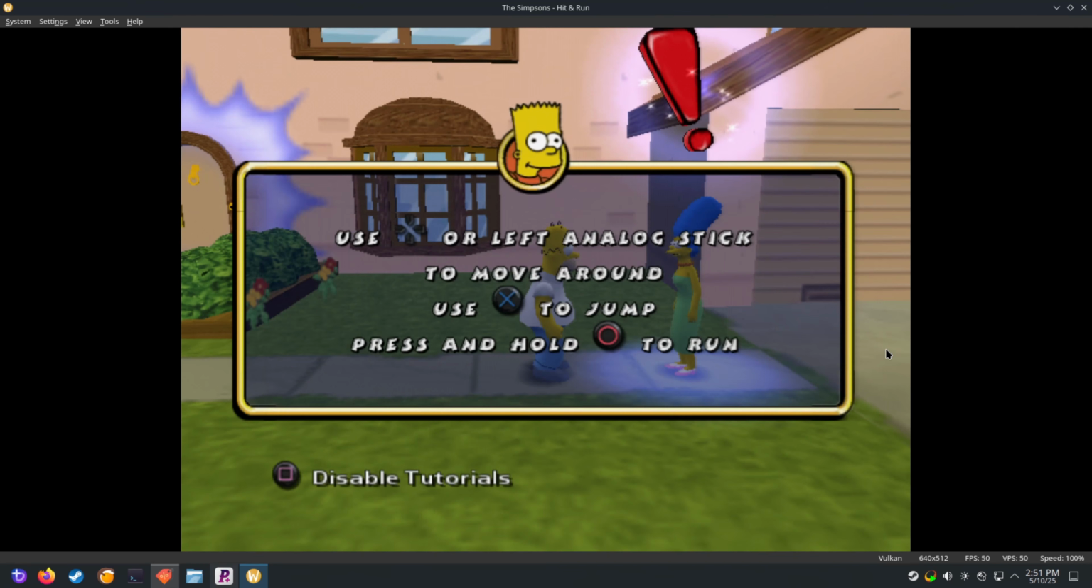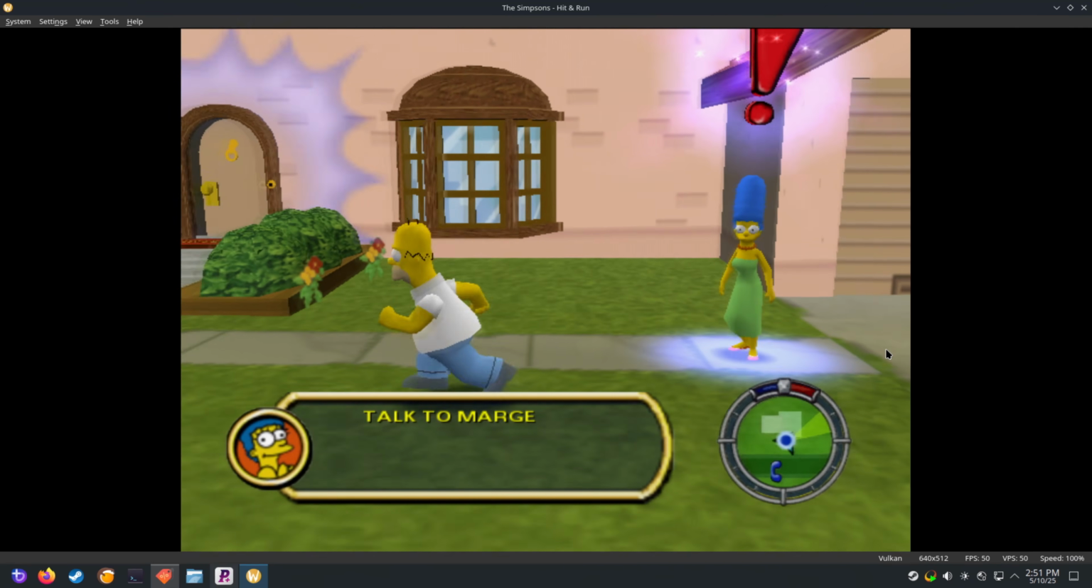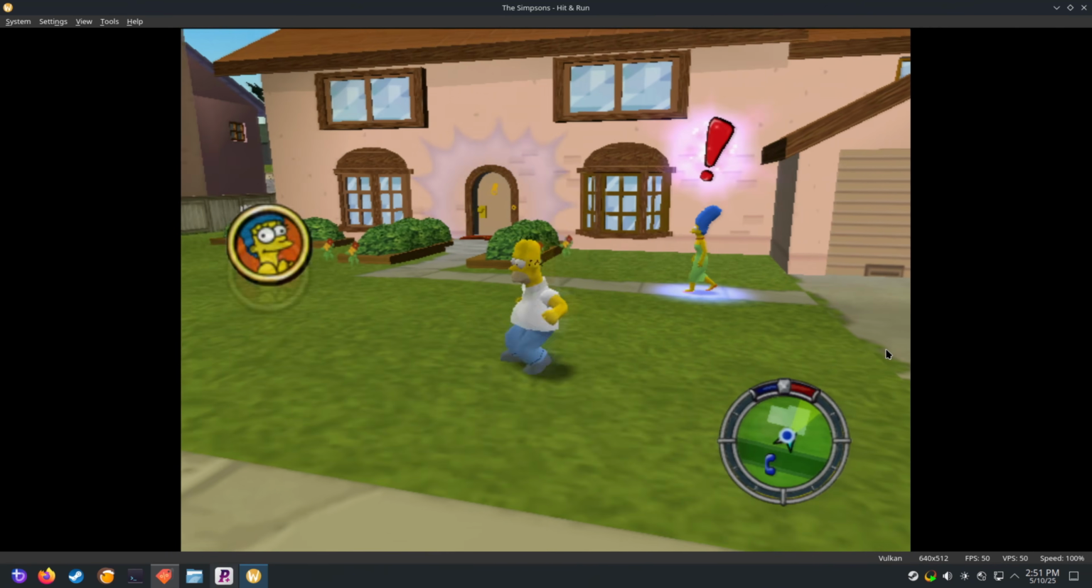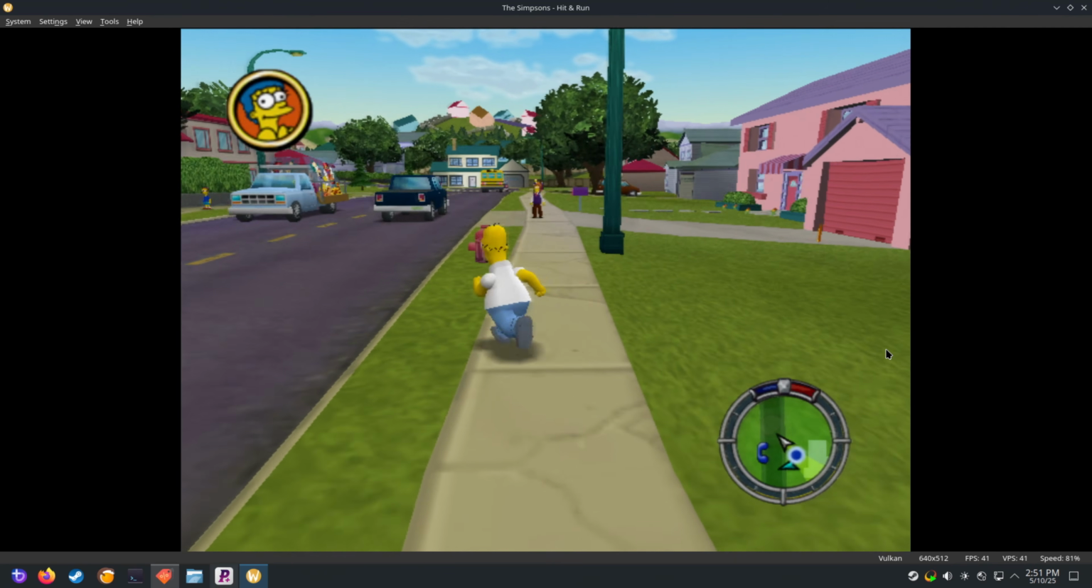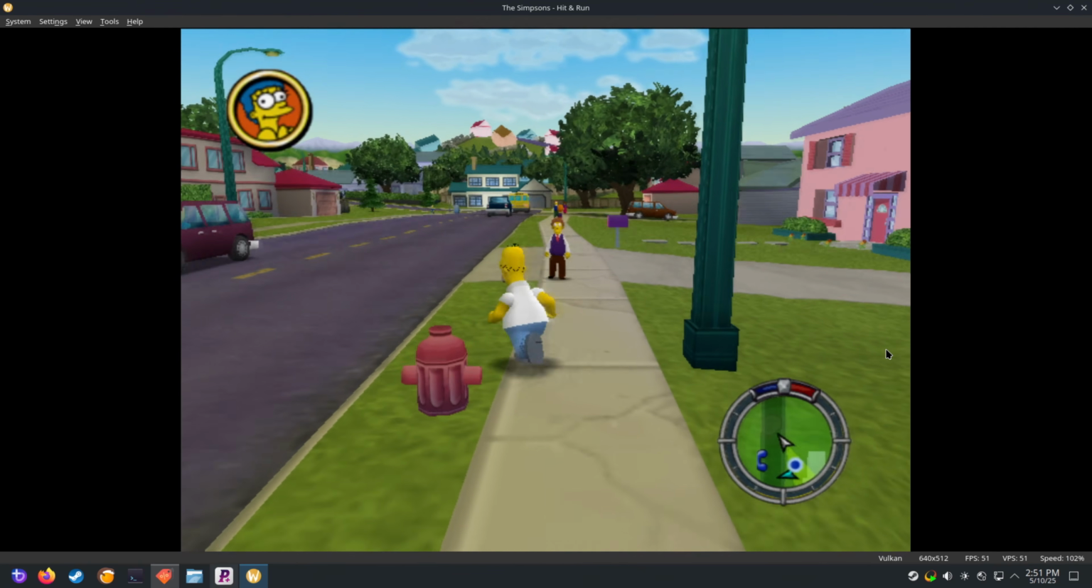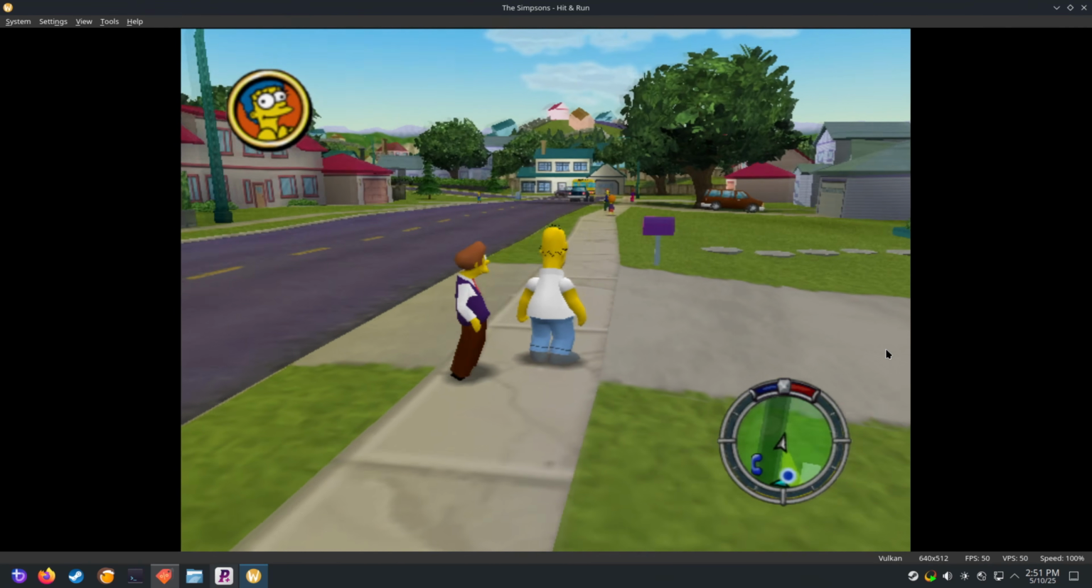Alright, player one, Homer. So you can see that we're getting a solid 50 FPS in this emulation. You can even upscale this in the PCSX2 settings to render at 4K, which looks so good, and it doesn't even impact the performance.